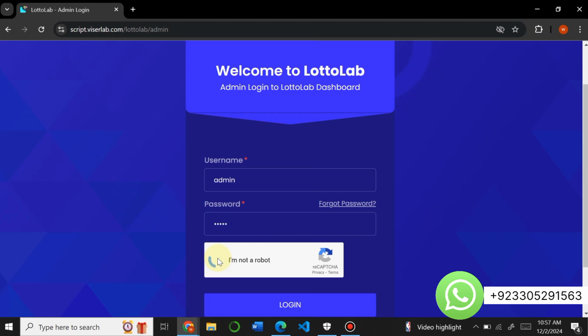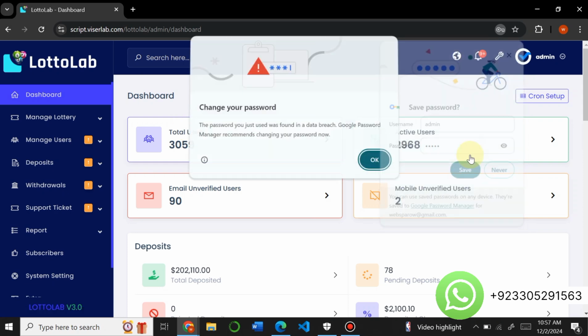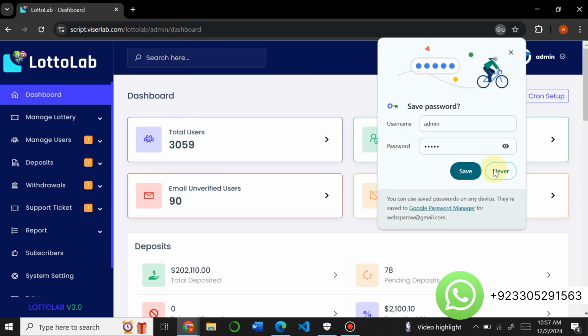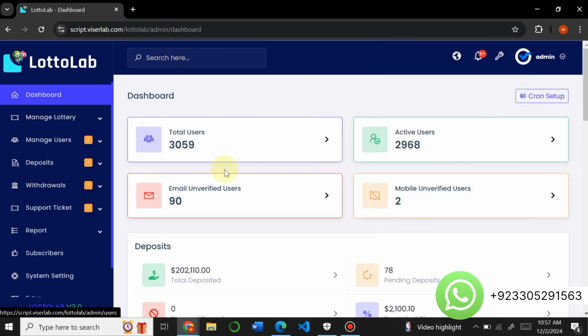So the admin can control the complete website from the admin panel. I am clicking on login, and now viewers, here you can see we have successfully logged into the admin panel of this website. And currently, let me tell you, I am giving you the demo of this website, and after that we will create our own website, and I will also show you how you will do it.